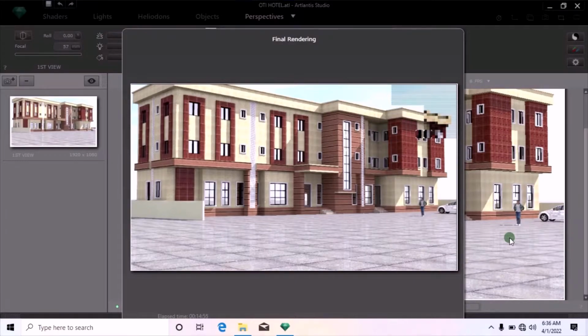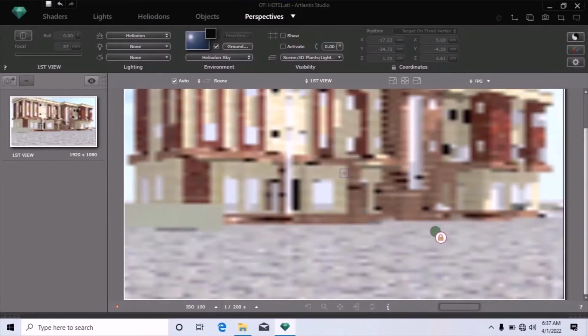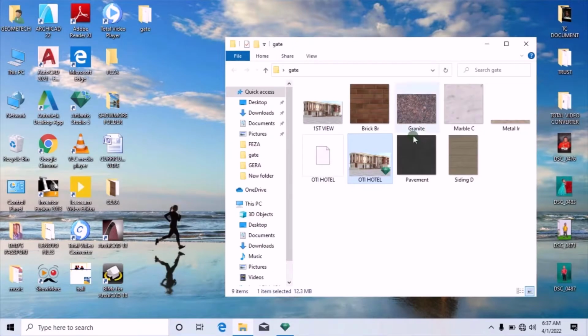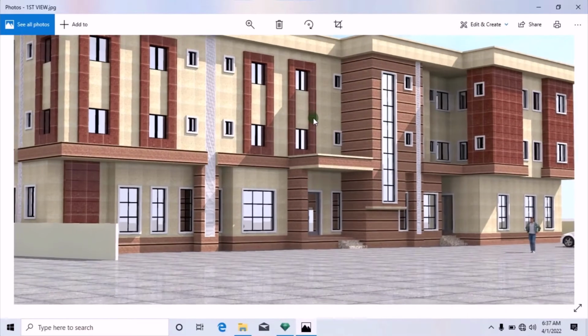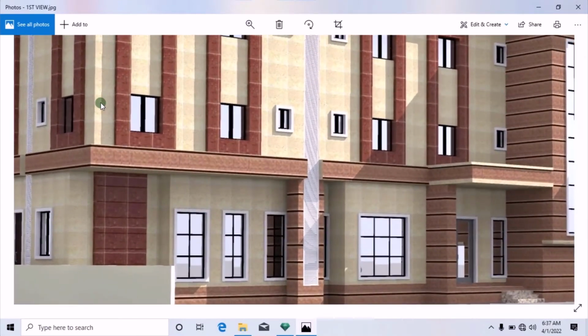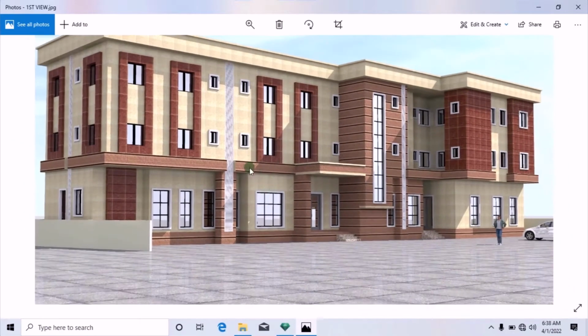Now you can see the drawing has finished rendering. Then click on this spot close. Then minimize your drawing board and check the picture. Look at it here, first view. Let's open it and see what it looks like. So with this, you have your architectural model rendered properly in Artlantis.